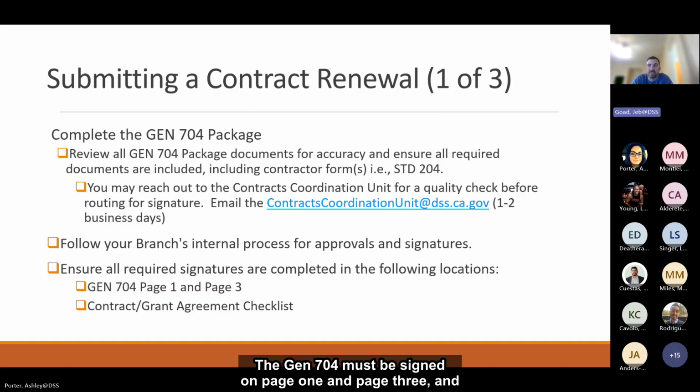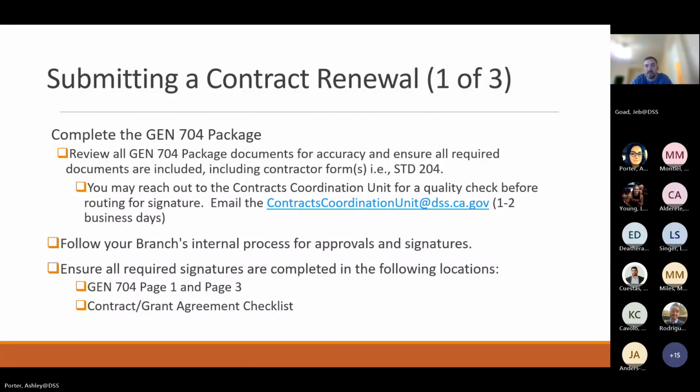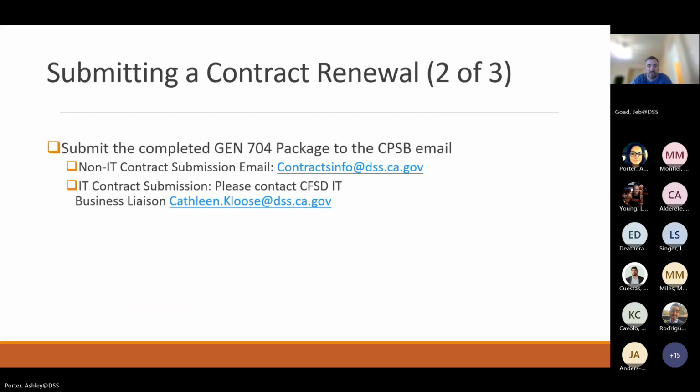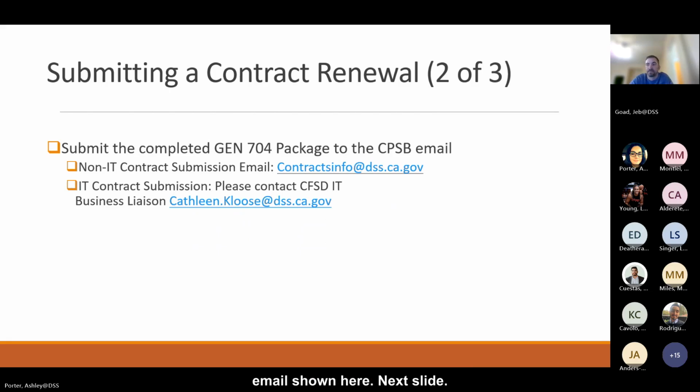The Gen 704 must be signed on page 1 and page 3, and the contract grant checklist will also require a signature. Next slide. When you are ready to submit your renewal package, you will submit all non-IT contracts to the non-IT submission email shown here, and all IT contracts will be submitted to Kathleen Cluse at the email shown here. Next slide.